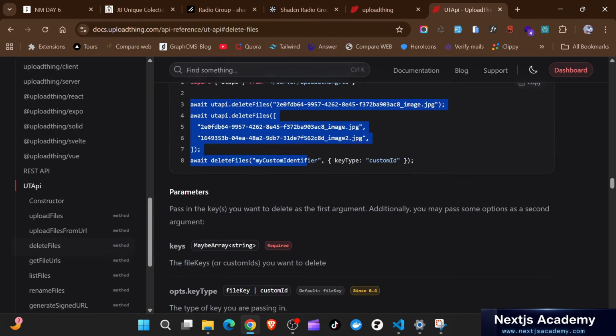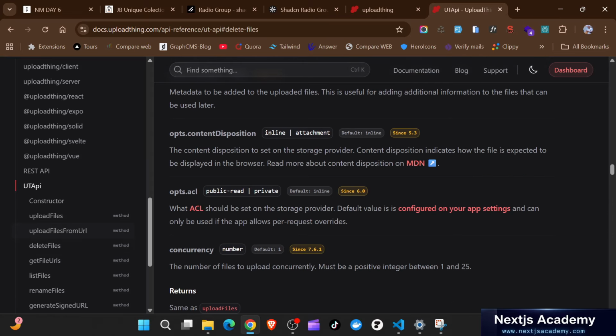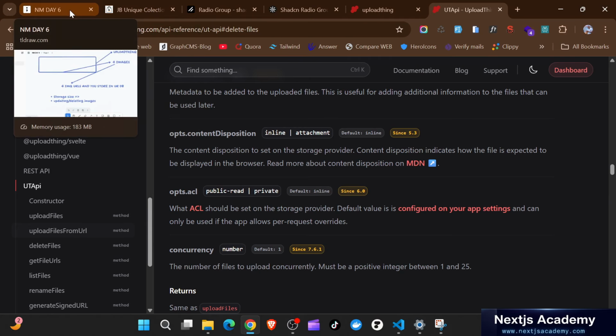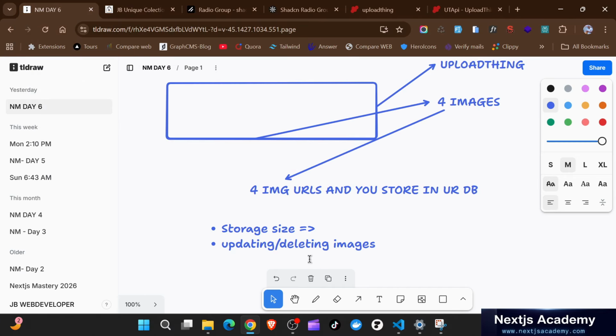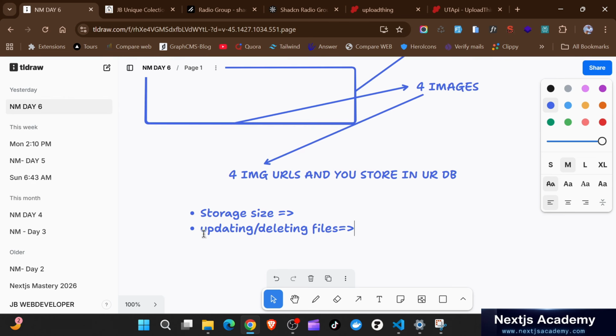And it's something which is really not good, because first of all you need to know how much storage size you are using, and two, updating or deleting files should be something that you have in your application. Yeah, so another thing is, of course, with UPLOADTHING this is not scalable, so we just want to look at the scalable way.